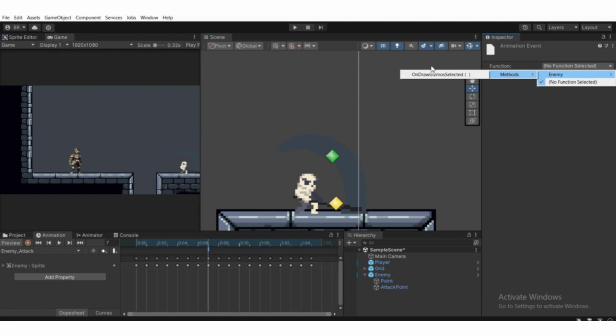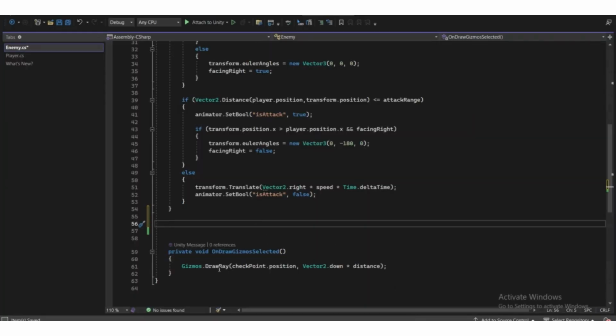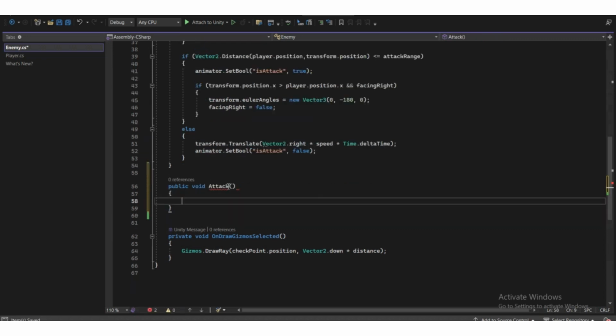As you can see, the OnDrawGizmosSelected function is appearing because it is automatic, so we need to select public. We have to do public void, and we will call this Attack, and then add the brackets and the curly brackets.